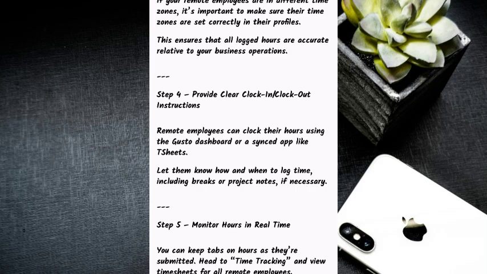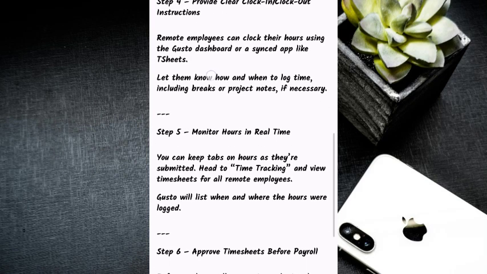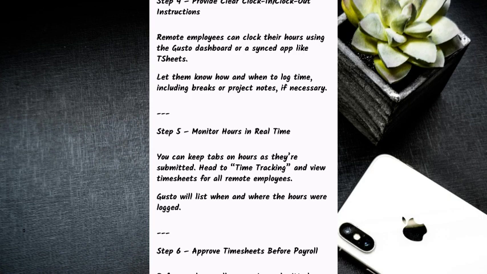Step 5, monitor hours in real time. Now you can keep tabs on hours as they are submitted. Just head to time tracking and view timesheets for all remote employees. Gusto will list when and where the hours were logged.